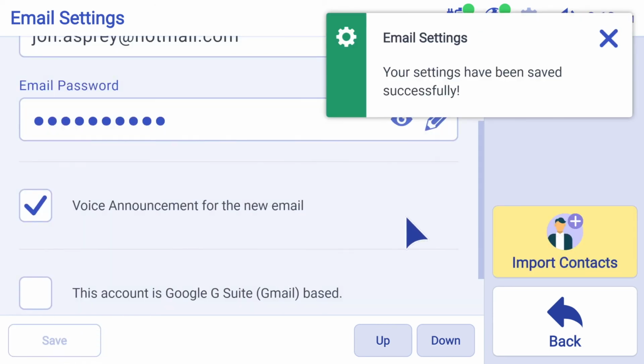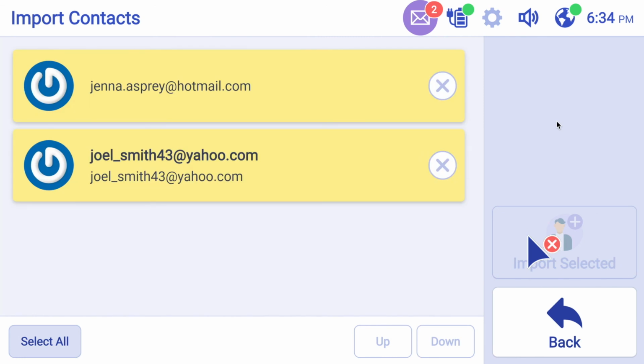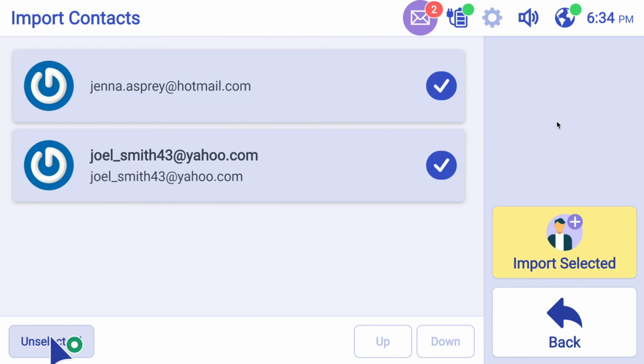If the email account is not brand new and was already used to exchange some emails, you can import contacts by clicking Import Contacts and then selecting the contacts that you want to import, and finally clicking on the Import Selected.